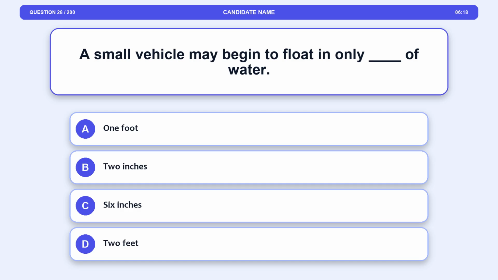Question 28. A small vehicle may begin to float in only blank of water. Option A, 1 foot. Option B, 2 inches. Option C, 6 inches. Option D, 2 feet.